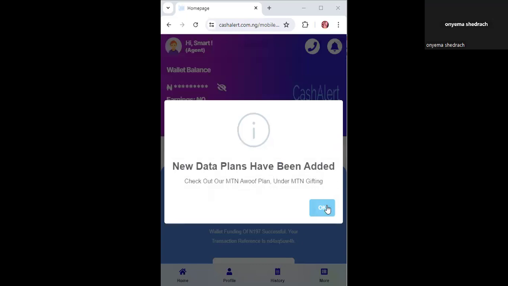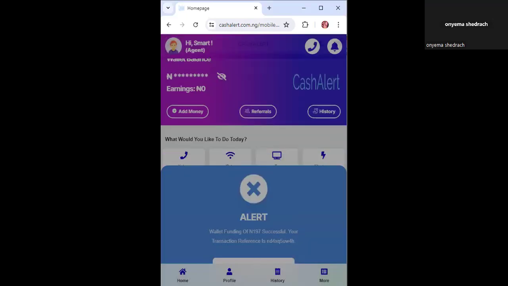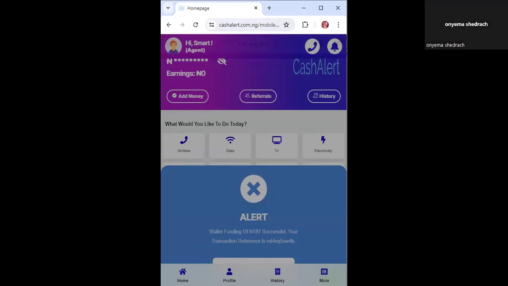So we have seen this. You just close this, and then you can see the alert that the system is telling me that my account has been funded. You can see it right away. You can see the alert. So this alert shows that this account has been funded.